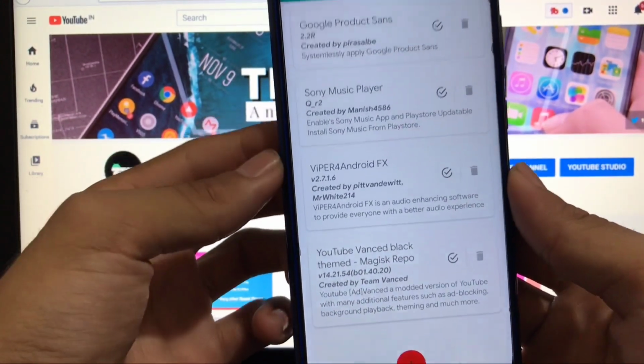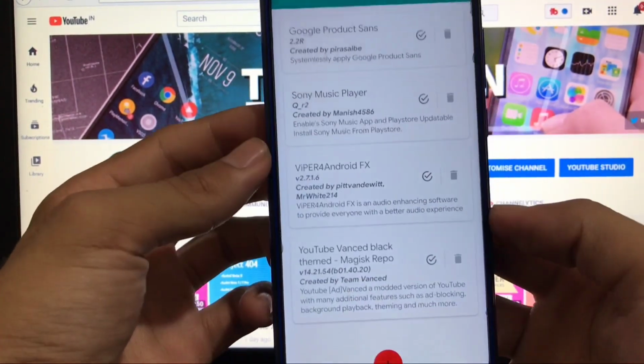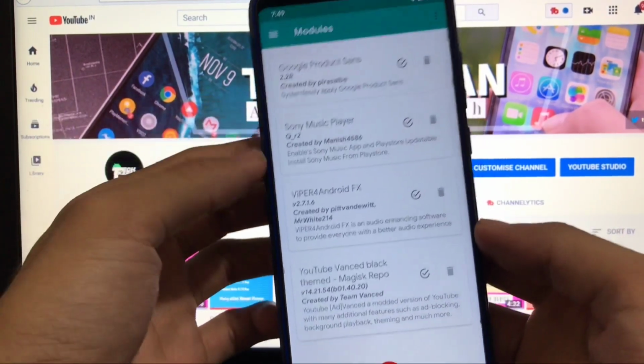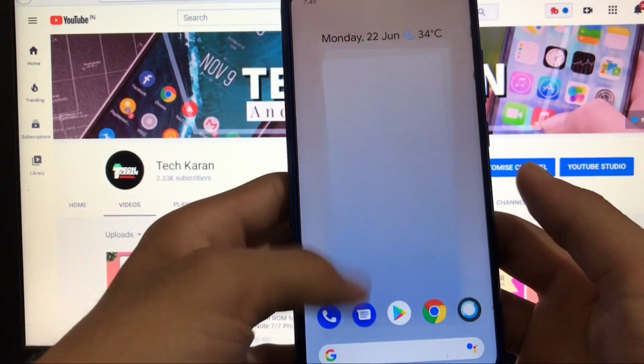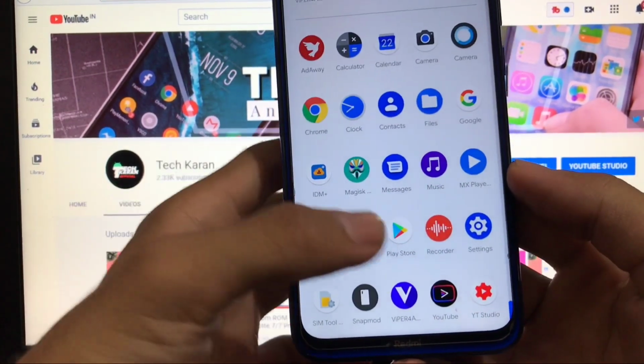And if you want to find some presets, I have my Telegram group available. You can join that and you will find some presets available for Viper4Android. This is one of the best things, how it works. You can simply download this Magisk module.